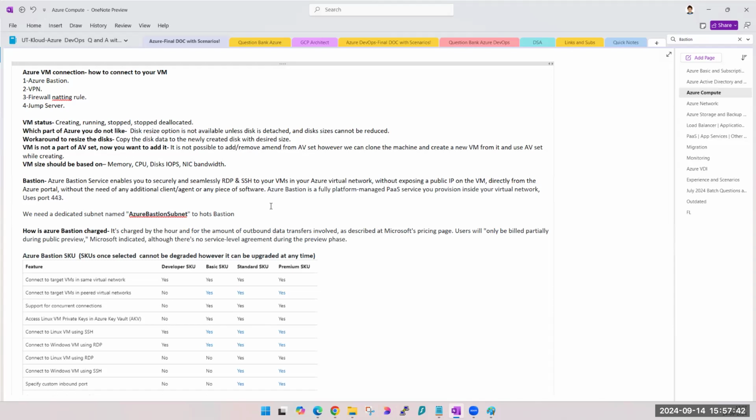The machine on which I am going to practice, it has a public IP, but that is optional. Or I think I have already removed it. Let's see. अगर होता भी तो we are not using that public IP. Direct from the Azure portal without the need of any additional client, agent, or piece of software. Azure Bastion is fully platform managed, a PaaS service, right? It lets you use the inside virtual network. It uses the port 443.